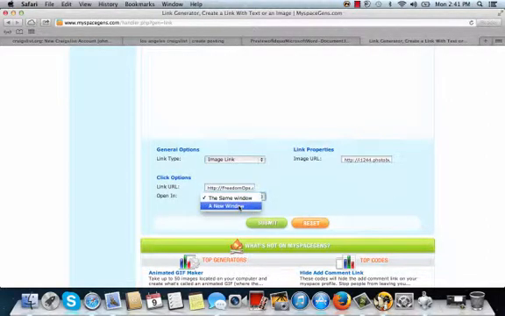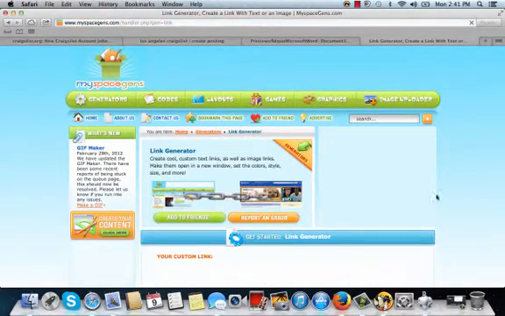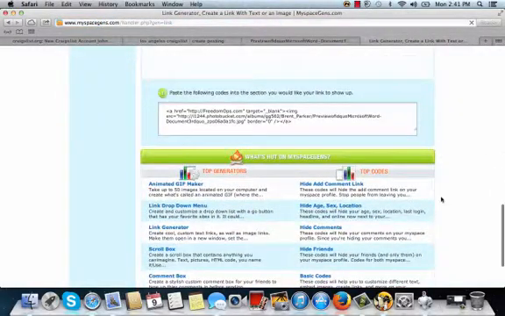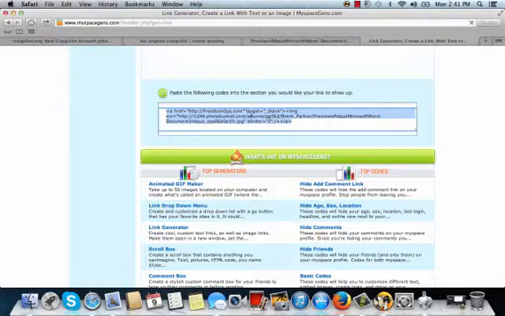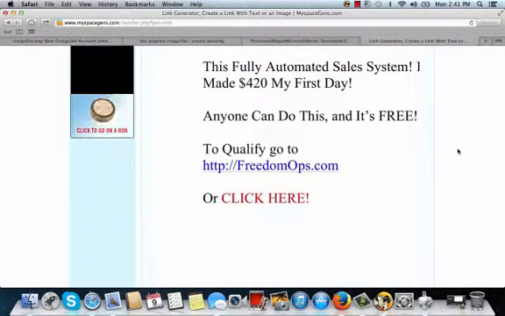Again, for you, that's going to be your freedomops.com link, which would be freedomops.com/your own username. I always like to open it up in a new window, and then I'm going to click submit, and I'll scroll down to the bottom, and sure enough, there's my code that I can simply copy and paste in my image ad for Craigslist.